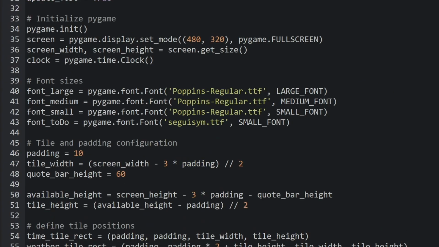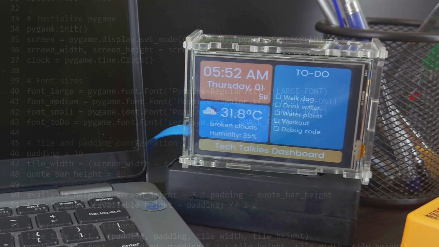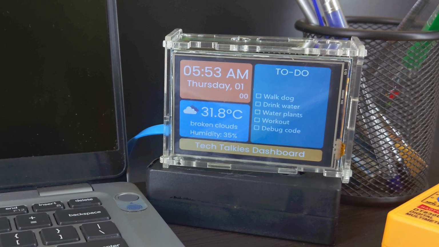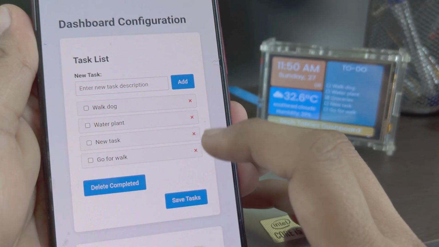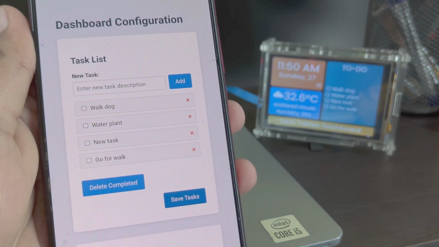If you want a different font, you can copy the file to the Pi dashboard folder and change the name here. But if you want to change the font of the to-do list, the font needs to support the checkbox character. And that's our simple Raspberry Pi dashboard. You can also use your mobile to change the configuration of the dashboard and tasks.